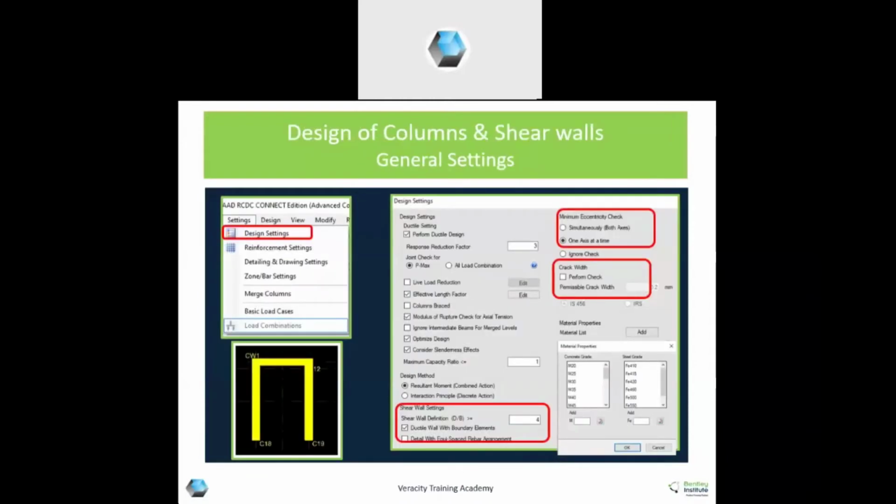In general settings of columns, you have a choice of perform ductile designing or do not perform ductile designing. Response reduction factor, here you have to input. If you are providing ductile designing and all of the shear walls are there, according to the code, you may provide 4 or 4.5 response reduction factor. Next is joint check. Joint check has to be taken for the maximum load or for all the load combinations. That is your choice. You can choose any of the given choices.